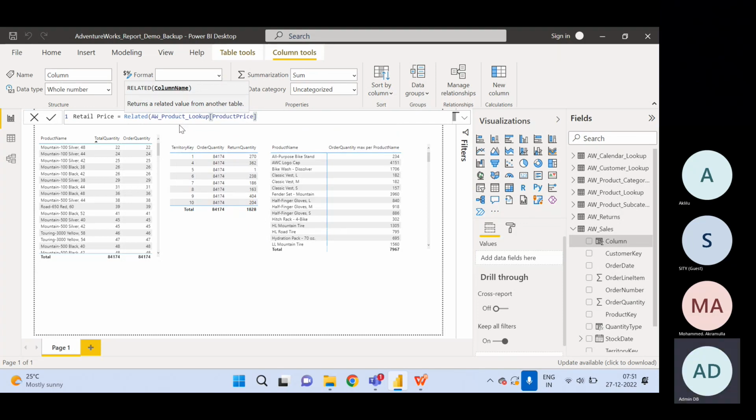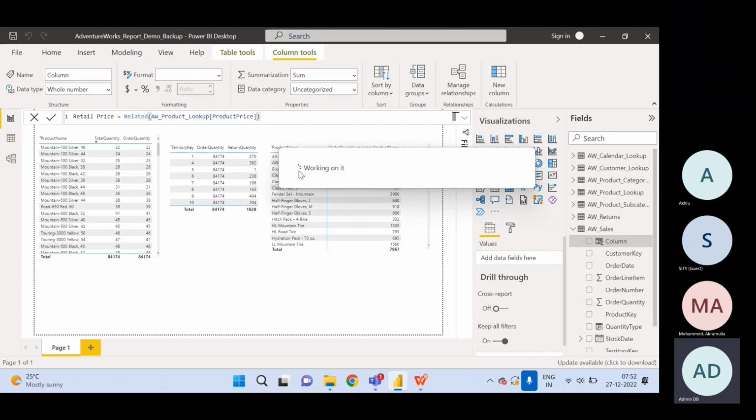So what I have selected is the product lookup table and the product price column. I want to pull product price from the product lookup table using the related function. There is only one argument that you have to pass under related: the column name, whichever you want to refer to, from where you want to take the values. I will close this and hit enter.